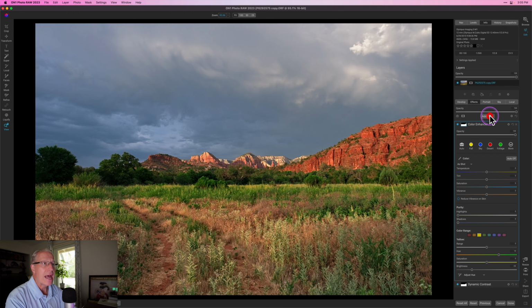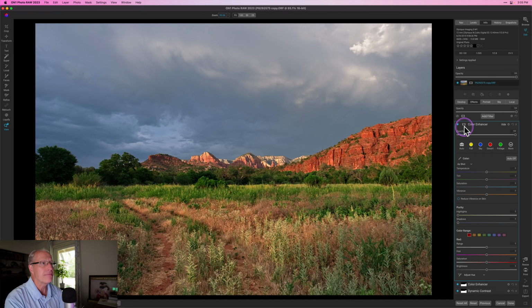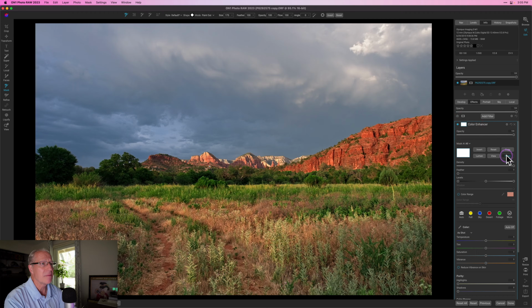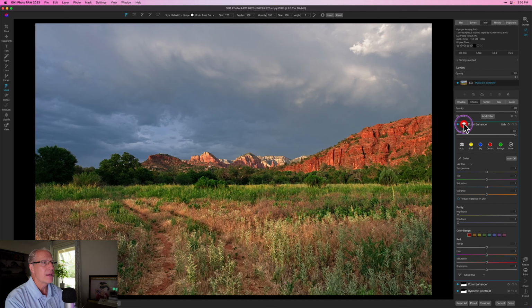Now I'm going to actually add another filter, and I'm going to get color enhancer again. And this time I'm going to be using the sky. So I'm going to click on the masking icon, click on paste, and now click on invert. So if I click view, you can see the mask, remember, white reveals, black conceals. So whatever I do will be revealed in the sky. So I'm going to click view again to hide that, and click the masking icon to hide the masking window.